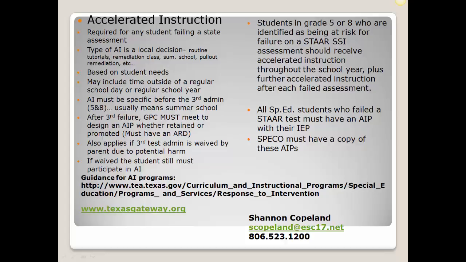It also applies if the third test administration is waived. If it's waived, the student still has to have the accelerated instruction. And then students in grades 5 and 8 who are identified as being at risk for failure on the STAAR SSI assessment should receive accelerated instruction throughout the whole year.